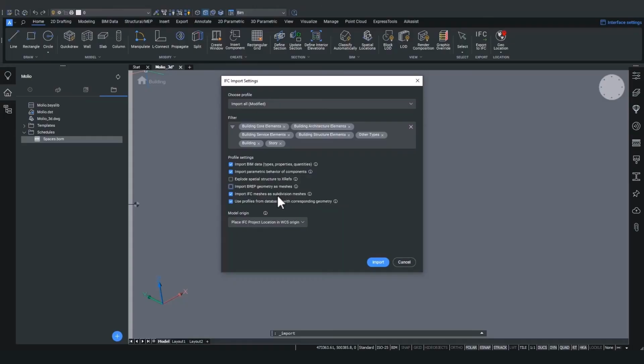The fifth setting, import IFC meshes as subdivision meshes, will import IFC geometry defined as meshes in the IFC file, as subdivision meshes instead of polyface meshes. This can be useful as polyface meshes have a limitation on the amount of vertices and faces they can hold. The sixth setting, use profile from databases with corresponding geometry, will match profiles with similar look as the one in the BricsCAD database to the actual profiles already defined in that database.